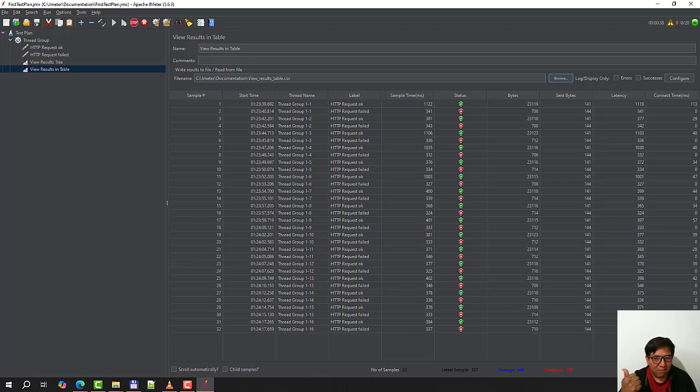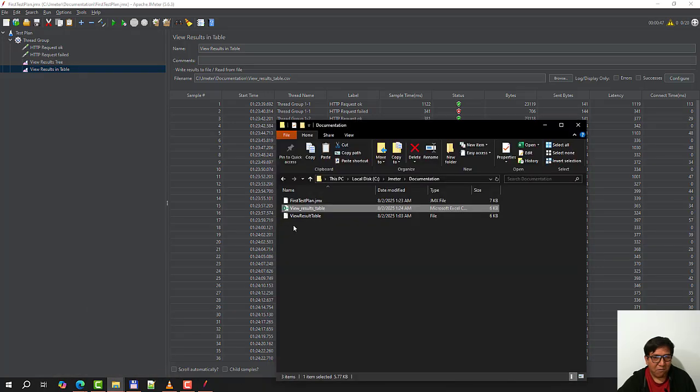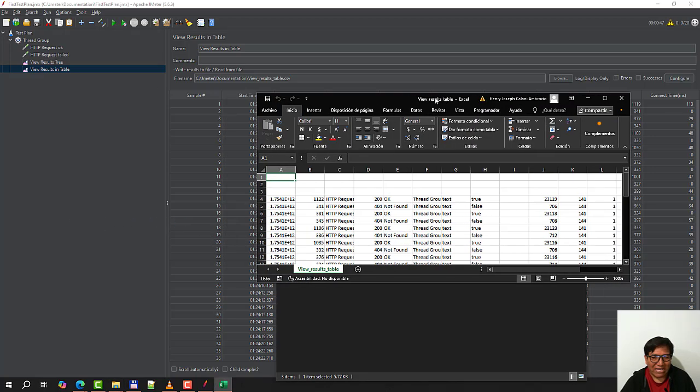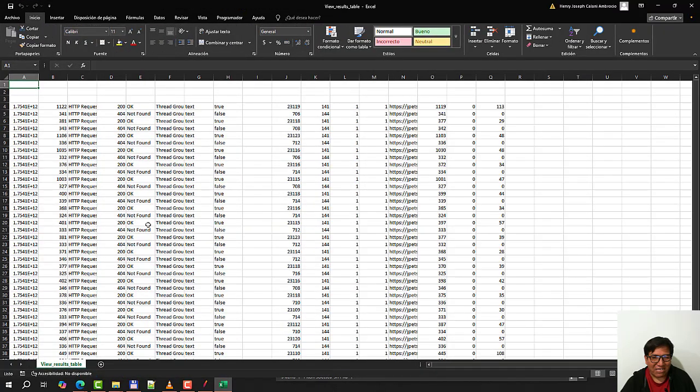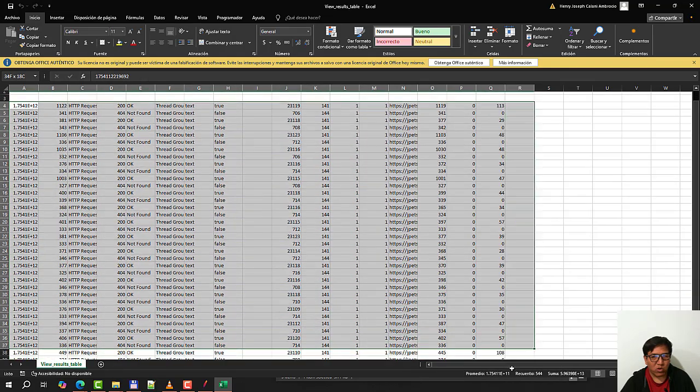What is a View Results Table? Well, in JMeter, a View Results Table is a listener that allows you to see the result of each request sample in tabular format. Okay, the execution has finished. Now we open this file, double click and open. Here, this is the data shown for the View Results Table.